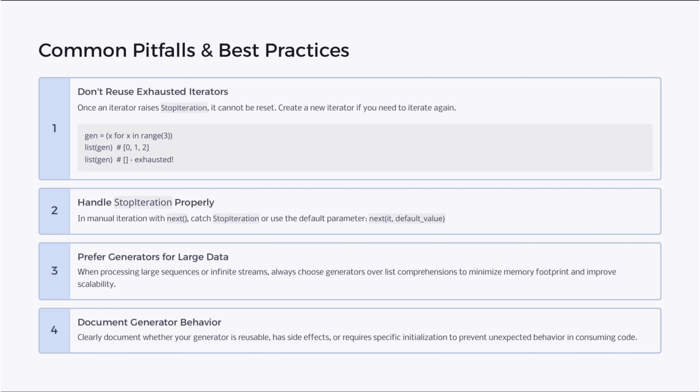Avoid reusing exhausted iterators. Once StopIteration is raised, create a new one. Handle StopIteration by catching it or using a default with next. For large data, prefer generators over list comprehensions to save memory. Document generator behavior to ensure clarity on reusability, side effects, and initialization needs.